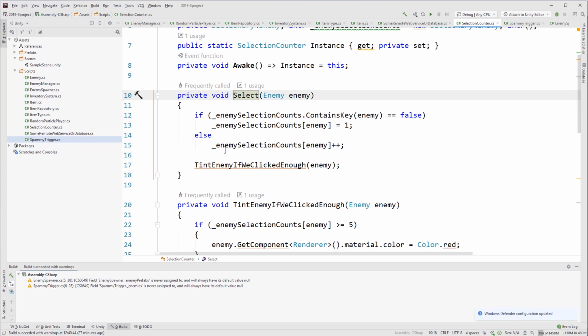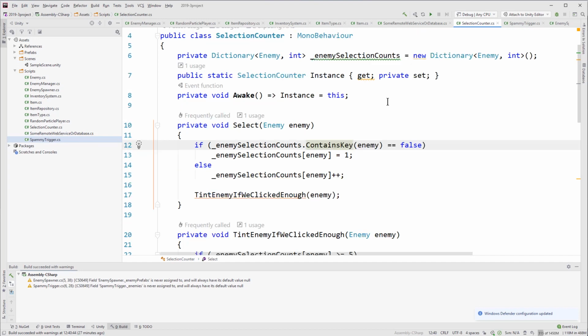So if I click on something, select gets called. And if select is called, we say, hey, does the enemy selection count contain the key of enemy? This is a very cool and important part of dictionaries. This contains key. It allows us to check to see if there's anything in there with the key. Pretty simple, right? It's named really well. So if it does not contain the key, so if it equals false, then I actually add it right here.